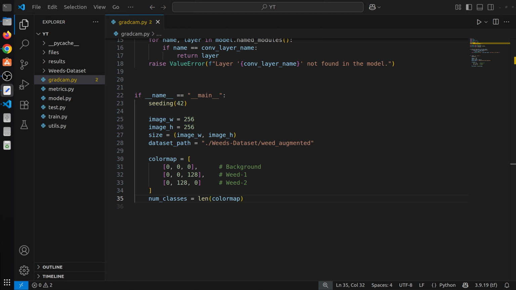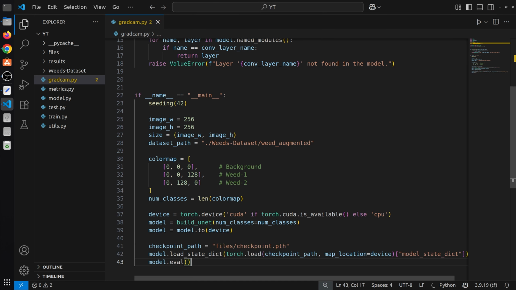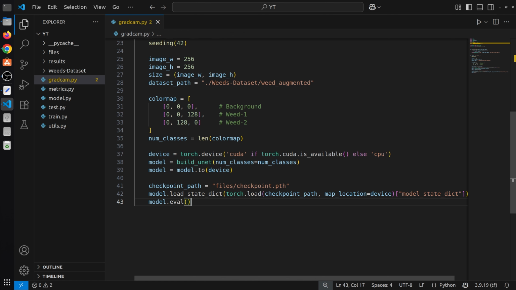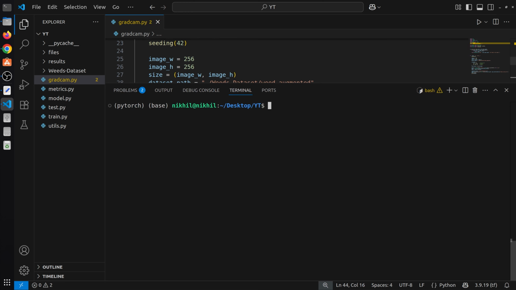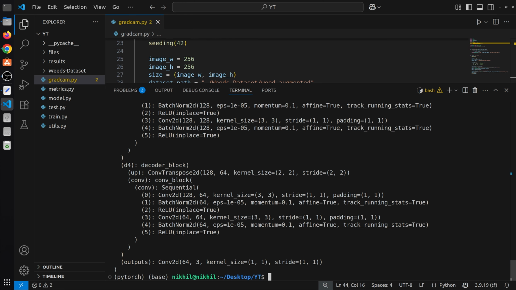Now we are going to load our trained UNet checkpoint. So in this way we have our model assigned, and we have loaded the weights into the model. Let me just print our model to check if things are working. Okay, things are working, and from here we can know specifically which layer we want to get our heat map from. So this naming will be really helpful.